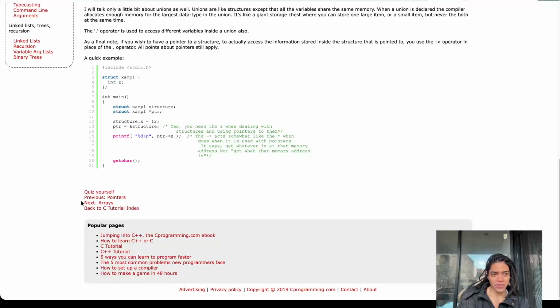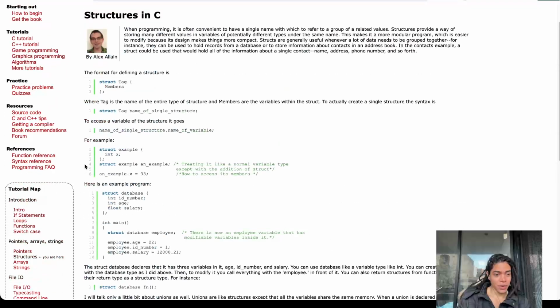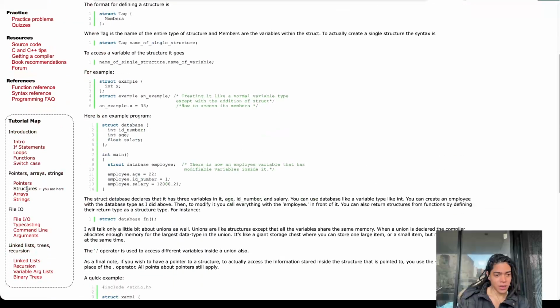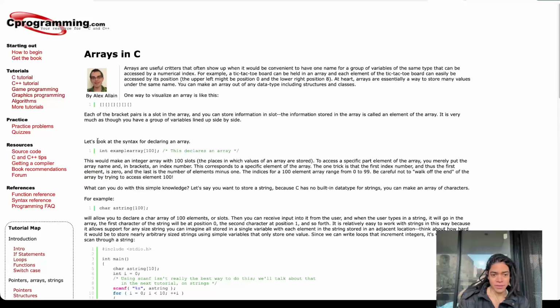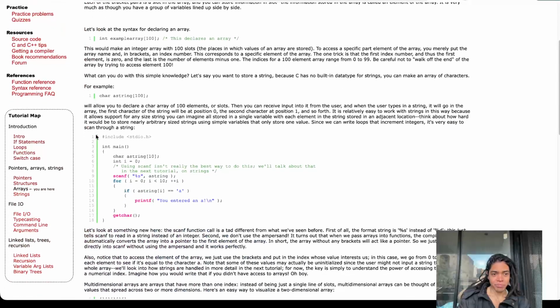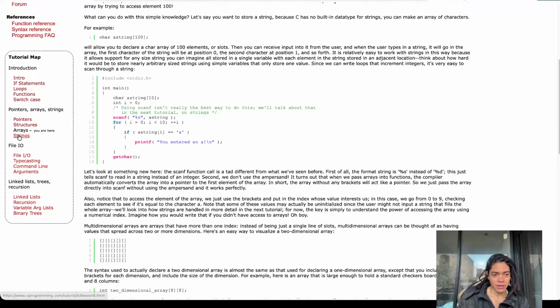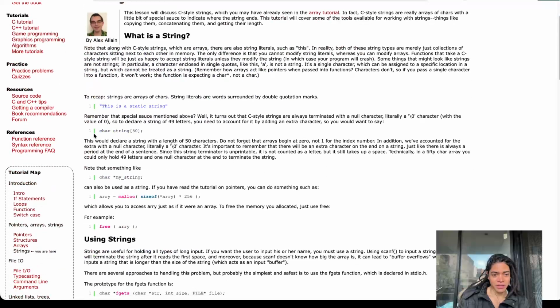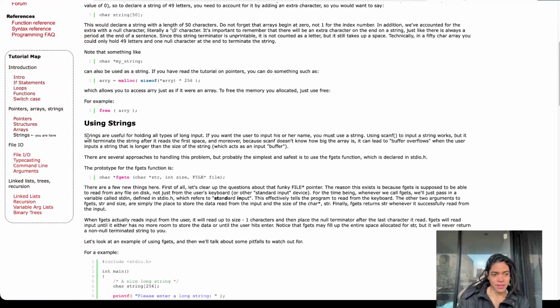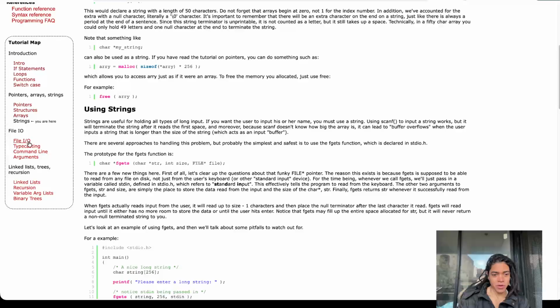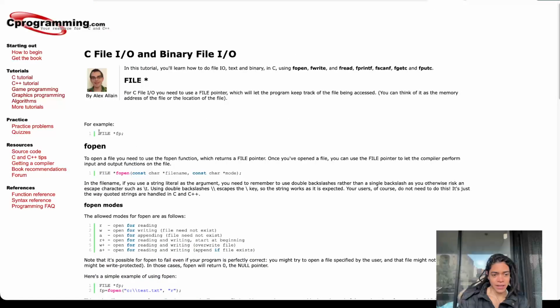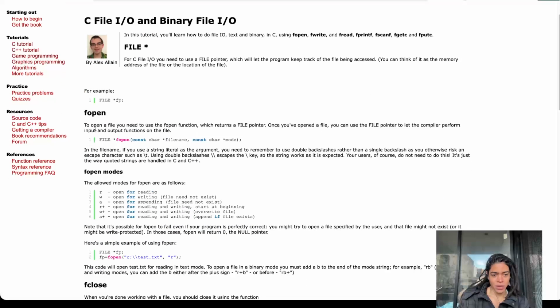Okay, and then the next one is arrays. Right now I'm here, and the next one is arrays. How you can represent arrays, and then streams. And then the input and output topic, which is file input and output. Hey, I want to read a file, or I want to write a file. You know, fopen, right?